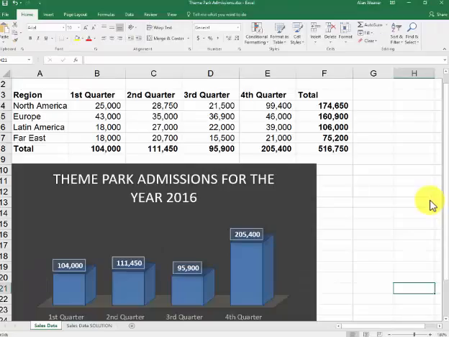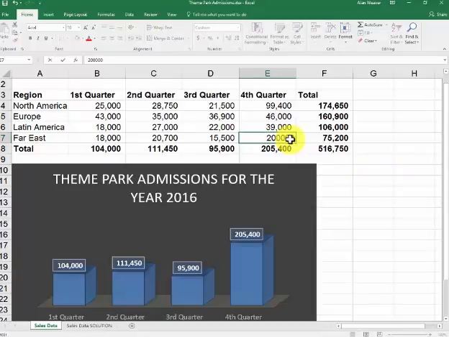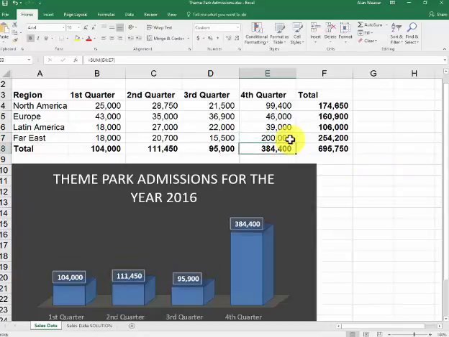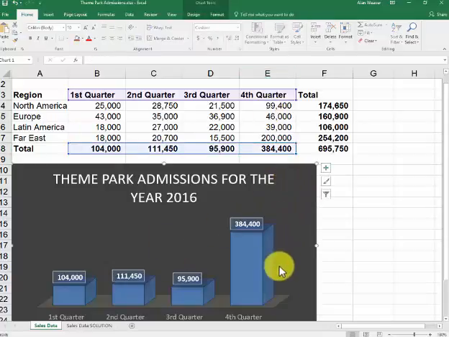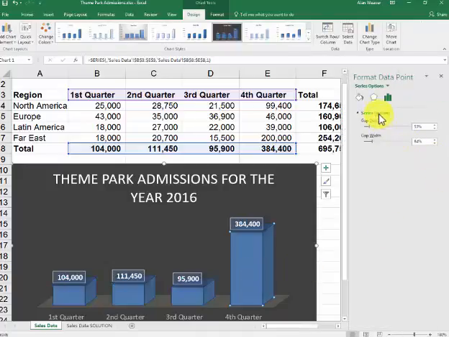I go into here. And let's say we found out in the Far East, in the fourth quarter, everybody went there. 200,000. Look what happens to the chart. Shoots way up. I want to change the style of the chart or the color of the bars. I click on one bar. They're all highlighted. Double-click. I go into the format with the fill.